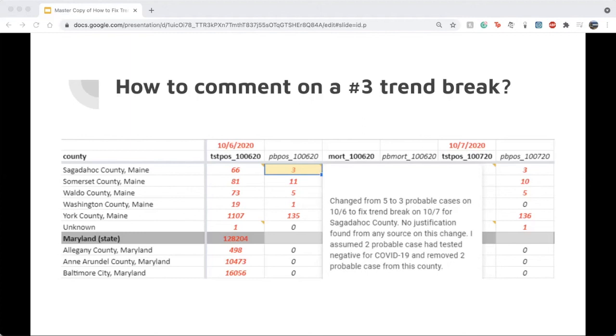Just as a reminder, you may need to update multiple dates and insert multiple comments whenever you change the data and fix number 3 trend breaks, as you may cause trend breaks to occur in the previous days.